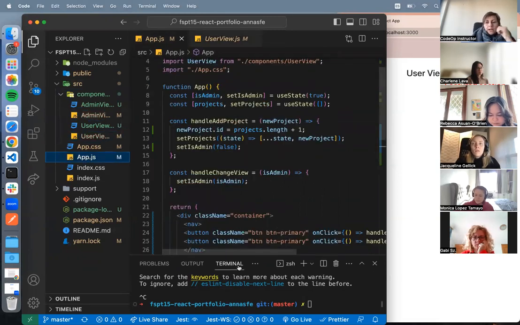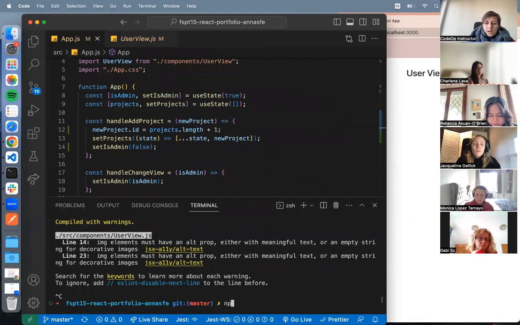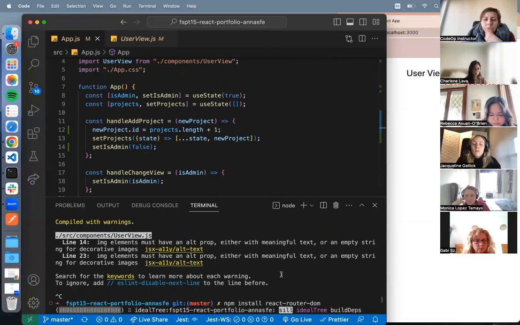Okay, so how would you start? First, we need to install a router. So npm install react-router-dom. I'm using Node 16, just in case, if you want to downgrade to Node 16 so that you don't get any issues, if you want to try to do it at the same time. So we load this.